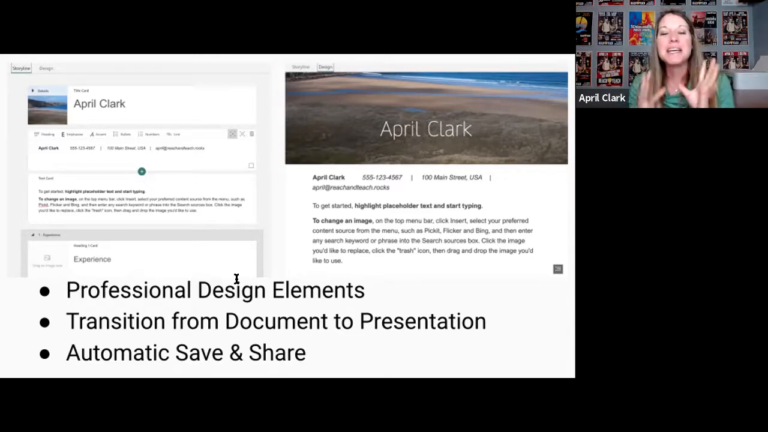One of the coolest things about Sway is you can take a document, like this resume in front of you, which obviously is not completed. I just wanted to show you guys a template. But you could take the resume template and, with just the click of a button, transition the document into a presentation, or into a blog or a newsletter. Very easy with the click of a button. I thought that was a really cool element that I had not used before in any other applications.